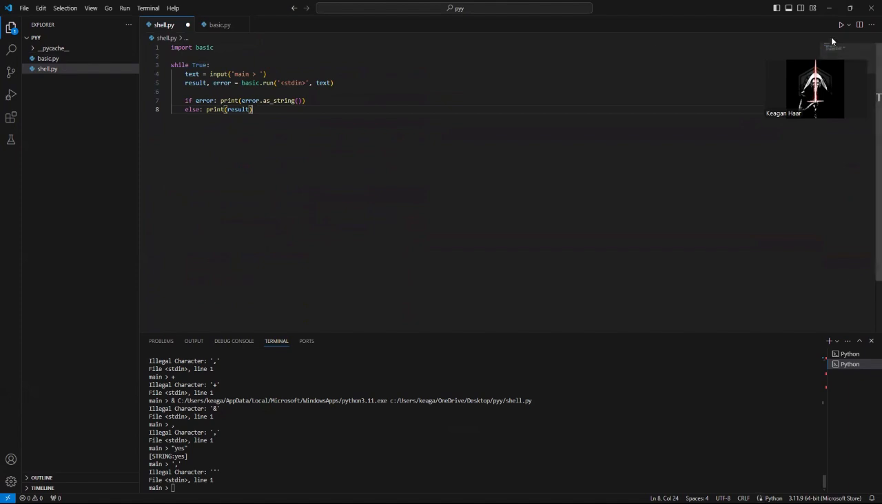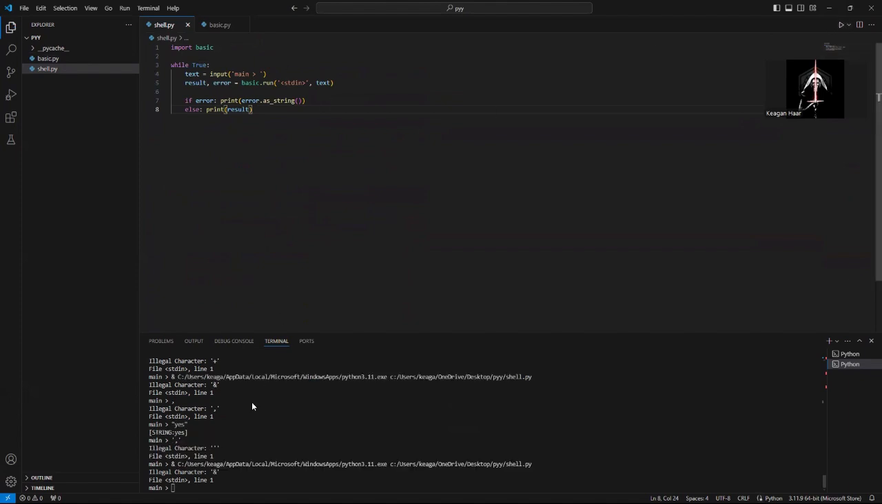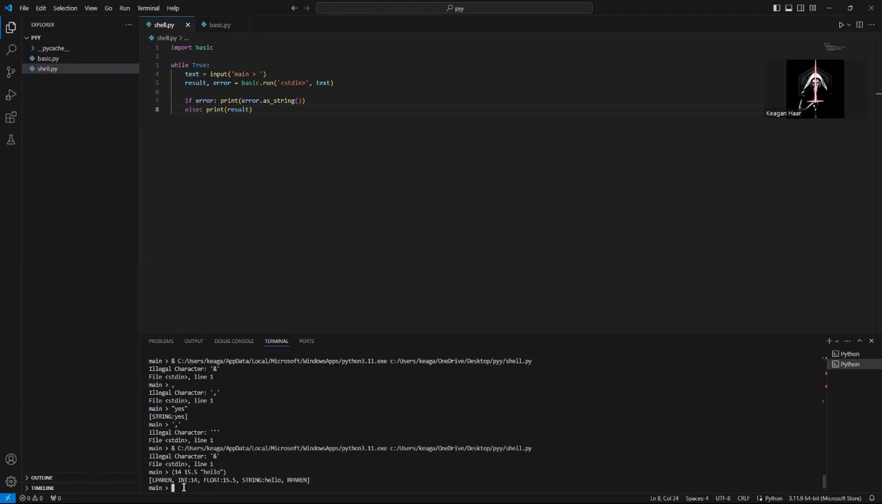Here's what I run it through, and I just import my file. Down here we'll say 14, 15.5 and hello. Then it will say, hey, I see a left parenthesis token. I see a 14 integer. I see a 15.5 float. I see a string that says hello, and I see a right parenthesis. So pretty much that is what my Lexer does.